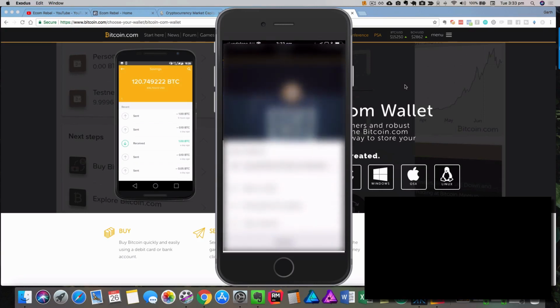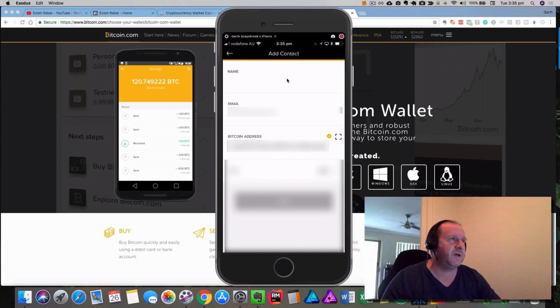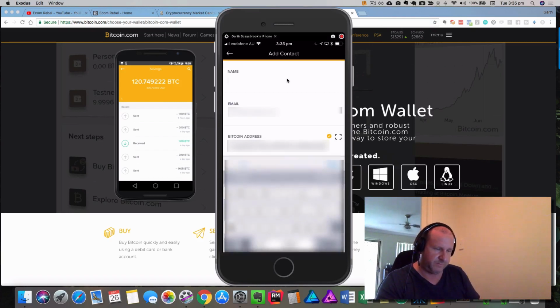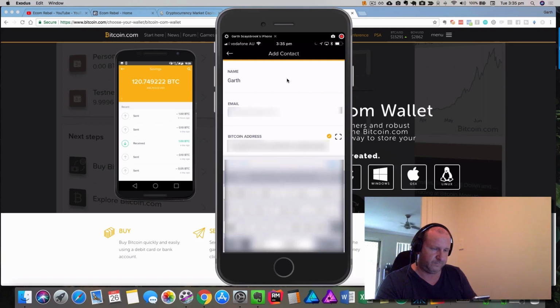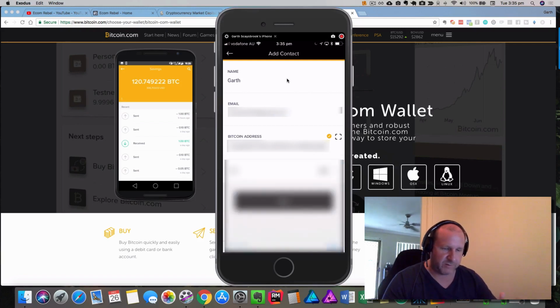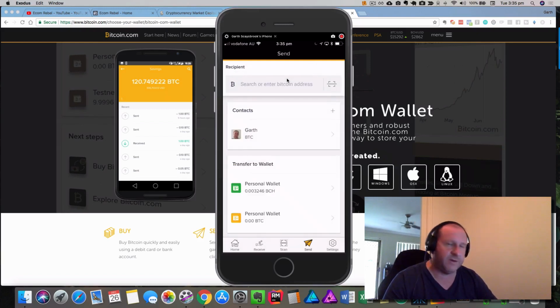It'll pop up on the screen, and then come up with the address, and you can add this as a contact. So then we give it a name. So let's put my name in there. Okay, and if you want, you can also put the email address. Okay, so that's done, and we've got the coin as BTC. So then we just click save, and now we're in there as a contact.